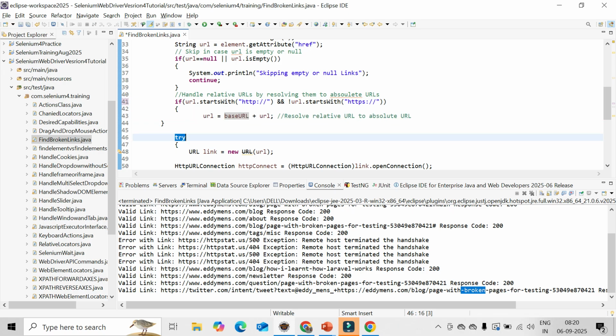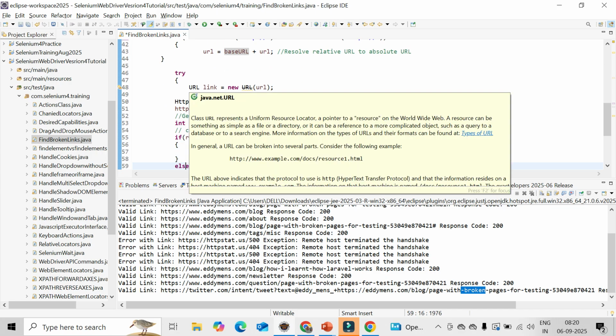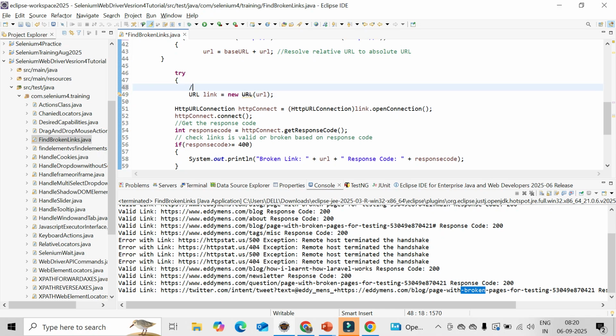After that, we can use a try-catch block, right? Because first we are creating the URL object to check the link.